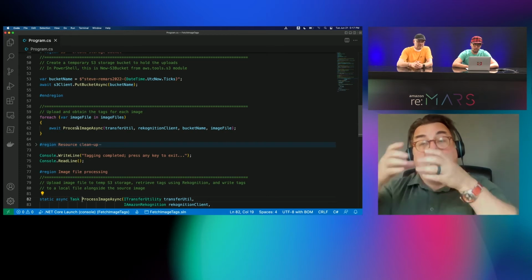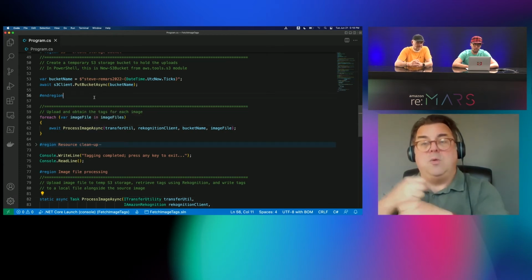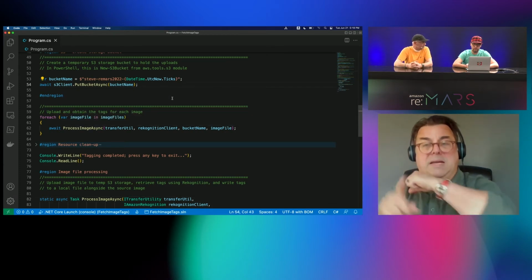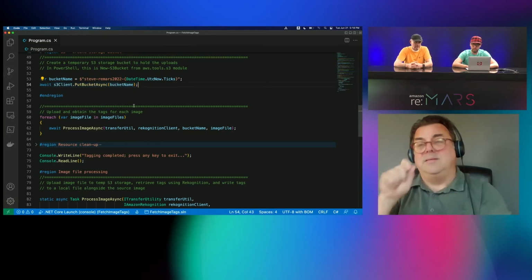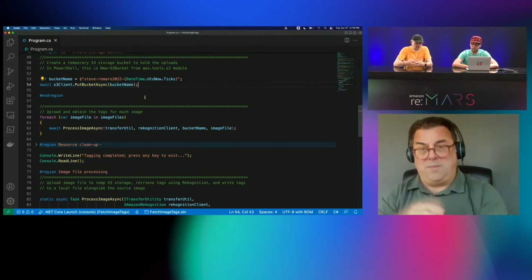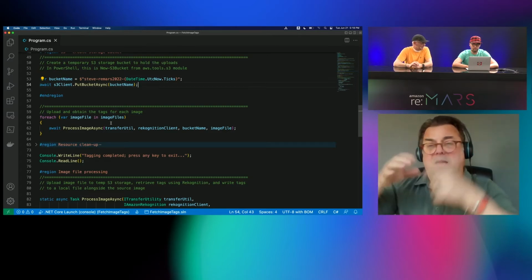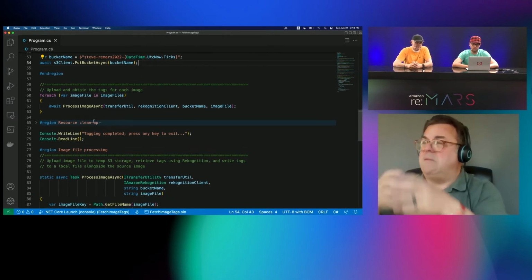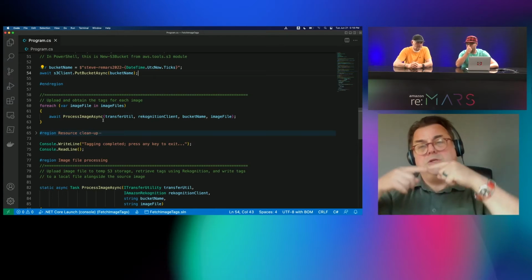Yes. So there you can see us creating, we're calling a method called putBucketAsync. It's an async. This is a .NET Core program, .NET 6 program, so it's an asynchronous call. We give it a bucket name, we make it unique, create a temporary bucket. And then we just loop through the image files. So let's take a look at the process image async.